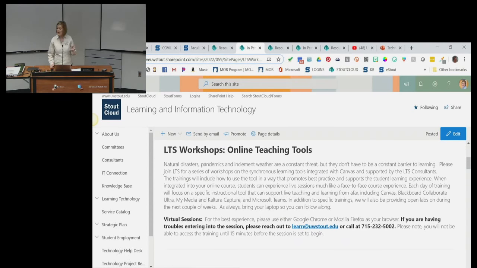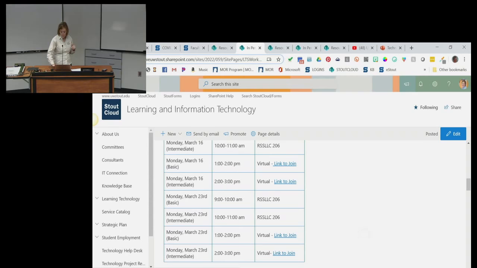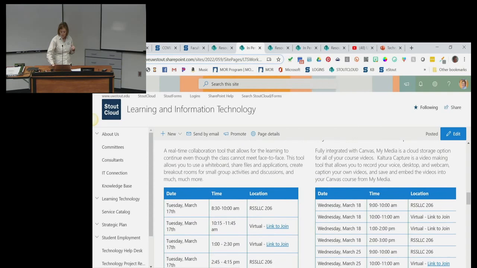We also have some Canvas, basic and intermediate. And in addition to those being face-to-face, we also have those being provided virtually. So if you can't attend face-to-face, we have some of those. And so they're all scheduled. And on this page, they're broken down by topic or tool.